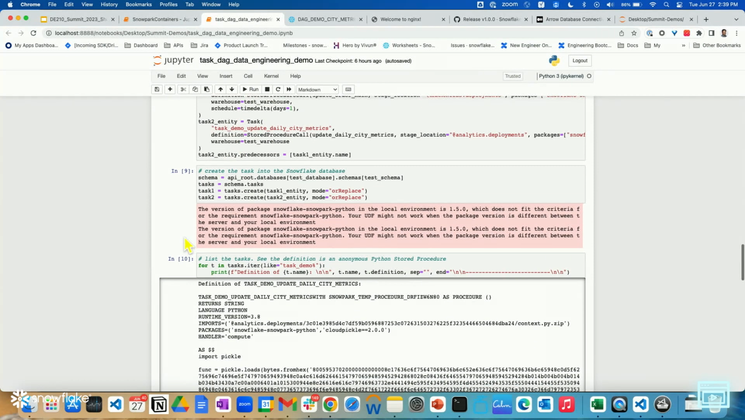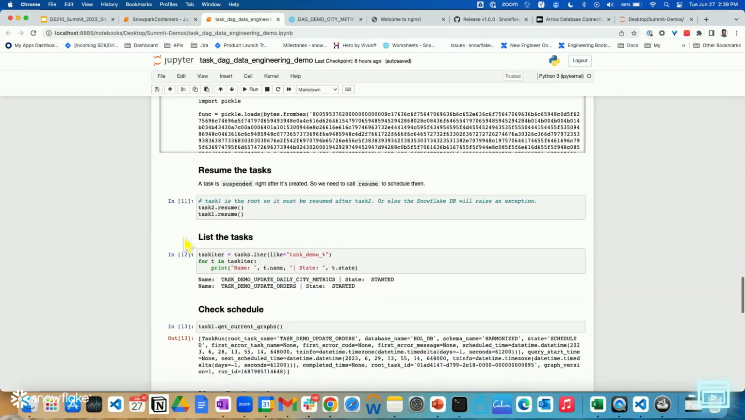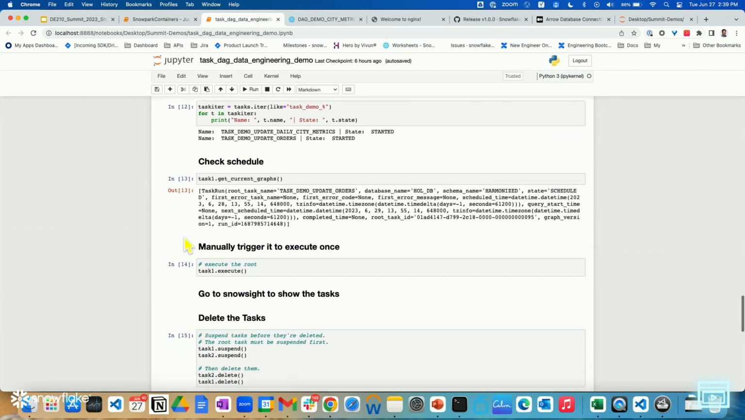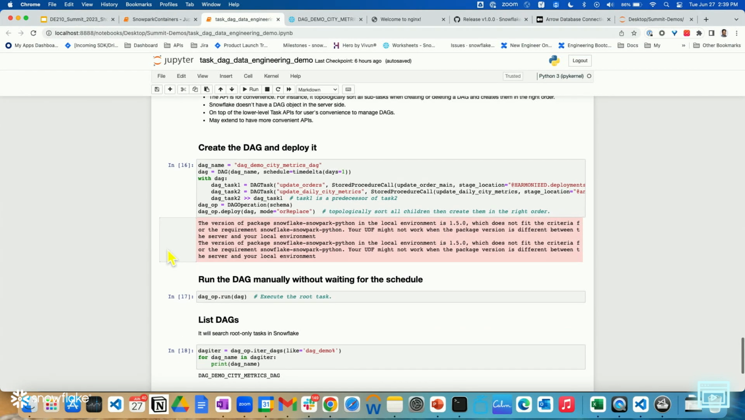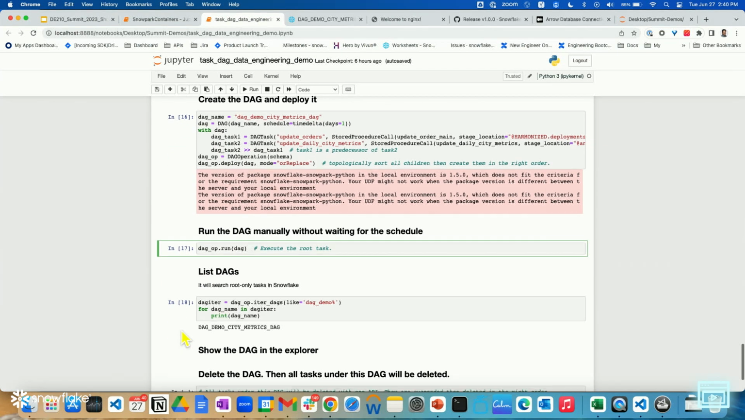And then these 2 tasks, once you create them, you can resume them, you can list them. And then you can actually create a DAG using those tasks. So DAGs is a higher level API which we have also introduced, which allows you to do a better orchestration of the tasks. And here for the demo, what we are showing is we have 2 tasks which we are adding in the DAG. And these 2 tasks are then integrated, meaning that one task will trigger the other task. And then when I run the DAG, it actually runs both of these tasks together.